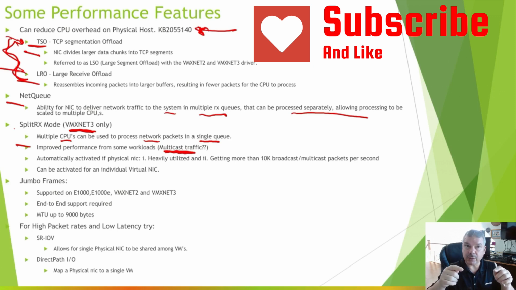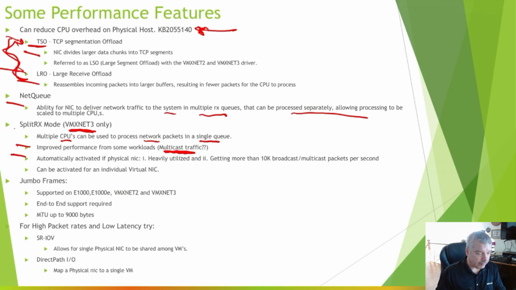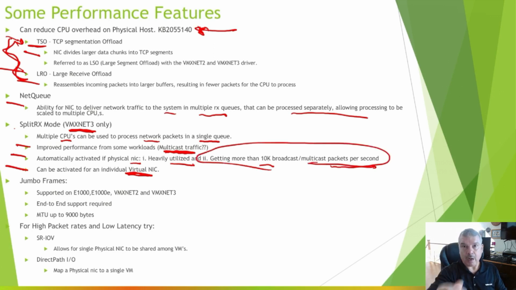Again, with VMs, multicast traffic with VMs on the same host. It's automatically activated if, one, the physical NIC is heavily used, and two, there are more than 10,000 broadcast or multicast packets per second. So this is good for broadcast and multicast, and this will automatically be enabled. You can activate this on an individual virtual NIC if you want to. So you can go into your VM, if it's Windows or Linux, and if you know you fall into this category, you can say, I don't want it automatically activated at this point, I want it activated as soon as I turn it on. So you can modify that, and there are knowledge base articles on it.